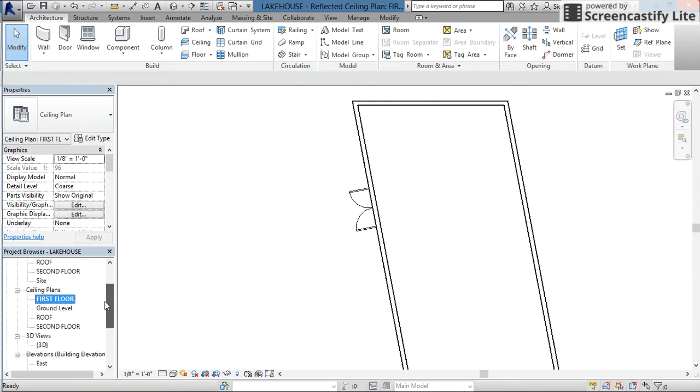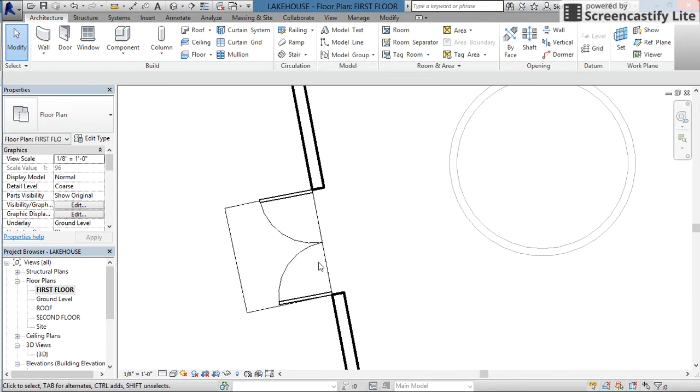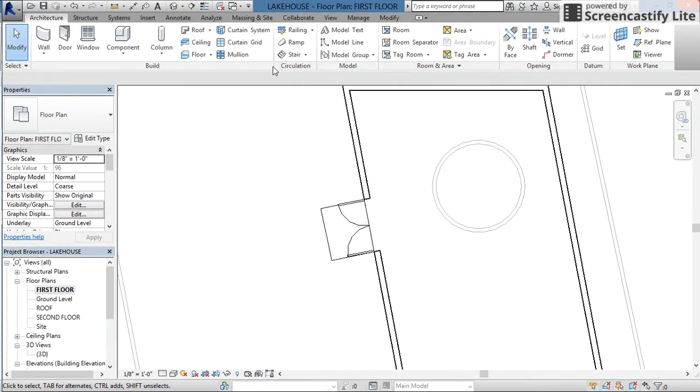Oops, I clicked the wrong one. I always make sure I always close the ceiling plans because you might accidentally click first floor ceiling plan on accident. So that's where I am right now. I'm looking up at the ceiling instead of the floor. Okay, so I'm going to double click first floor plan. There it is. And we are going to click stair by sketch.